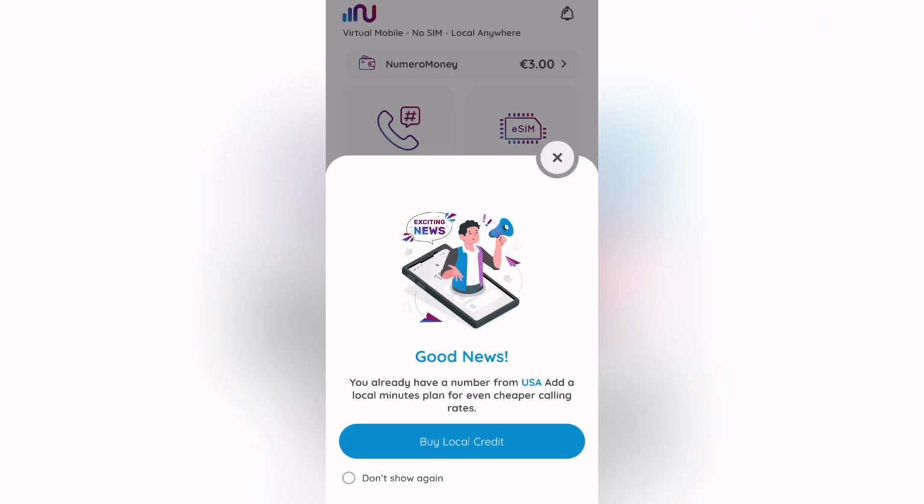Over here you can see good news. You already have a number from US. Add a local minute plan for even cheaper calling rate. One thing about it is that you can use this number to make calls from any part of the world. You can buy credits, you can buy local credits on this.